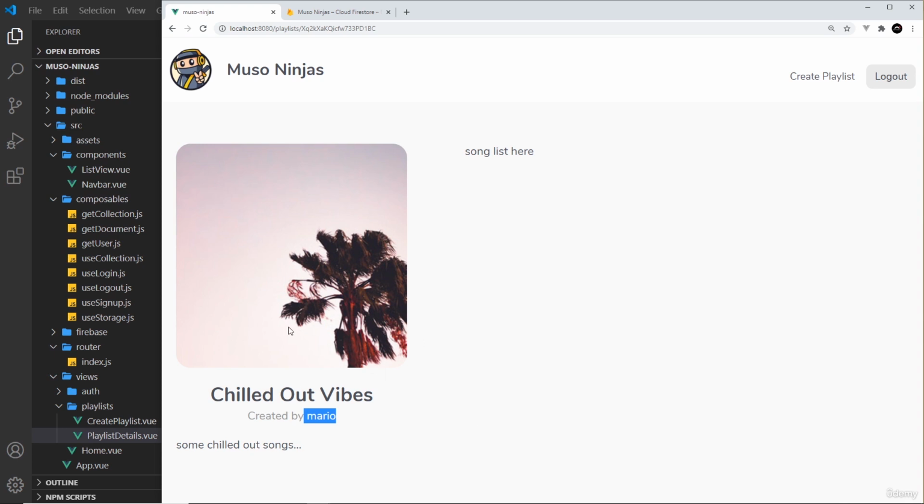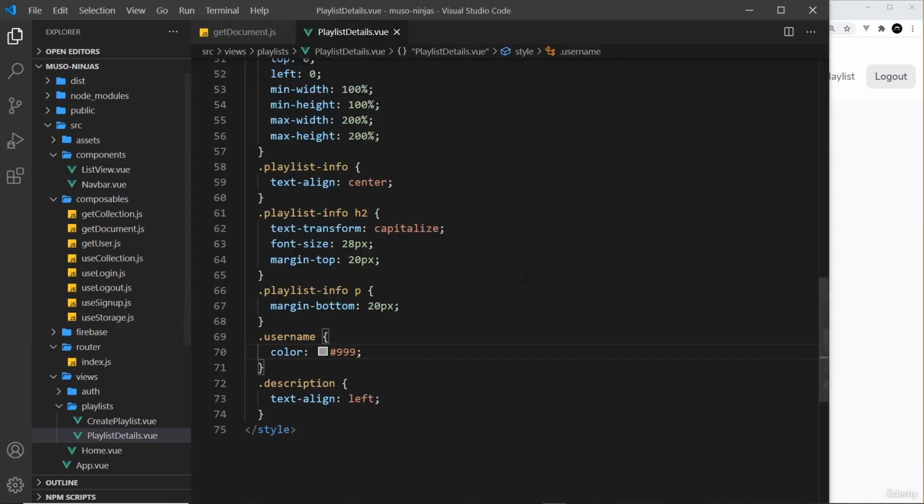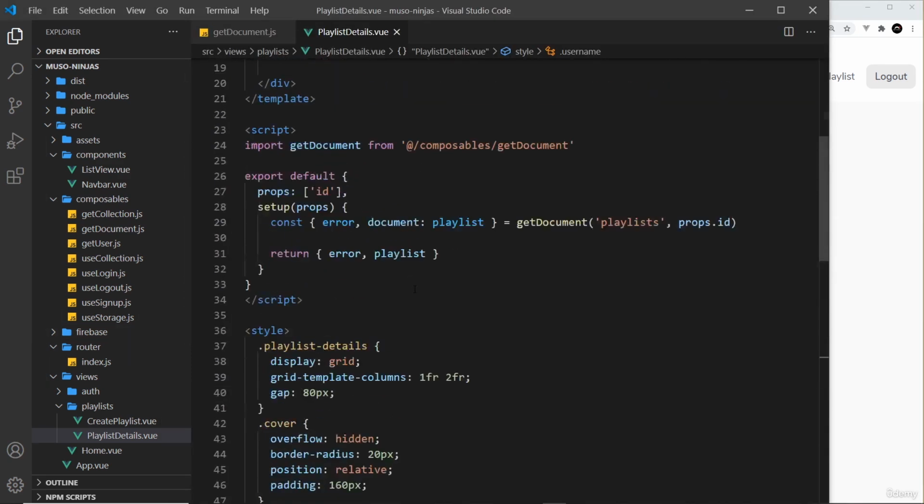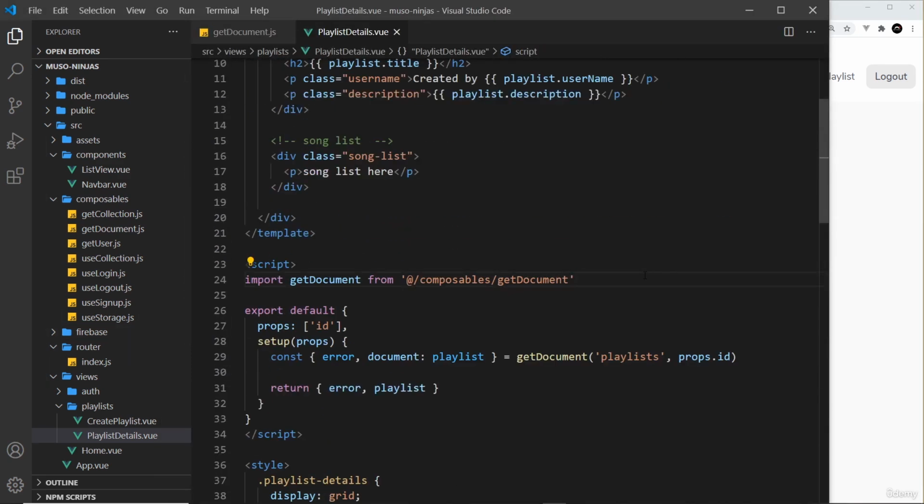So we need to figure out the current user and then compare it against the user that created the playlist. If they match, then we can say, yep, the user has ownership of this playlist, therefore we'll show the button. If they don't match, then they don't have ownership, and so we don't show the button.